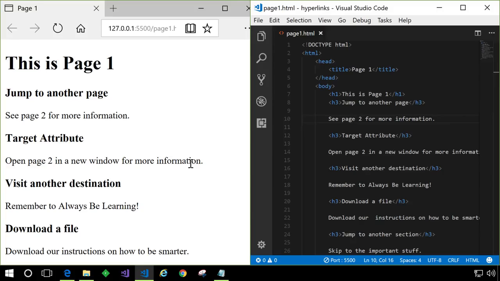In this live coding demo, we're going to dive deep into hyperlinks. Hyperlinks, or links for short, are what give the internet its magic. They allow us to share and connect with other content, and I'm sure you click on some links on a web page at least a few times a day.